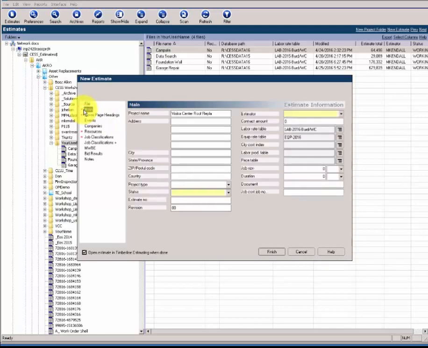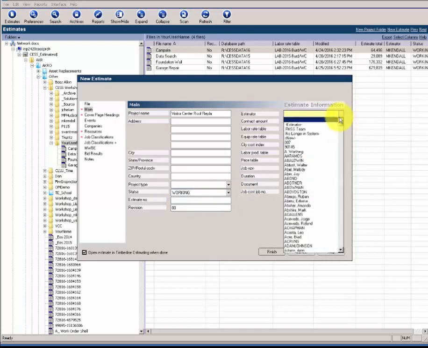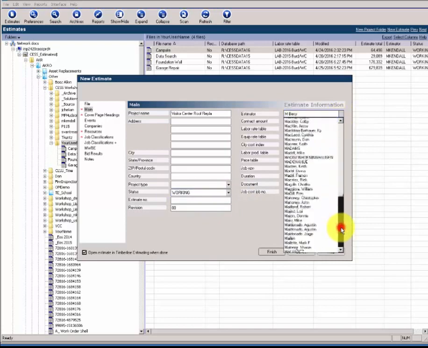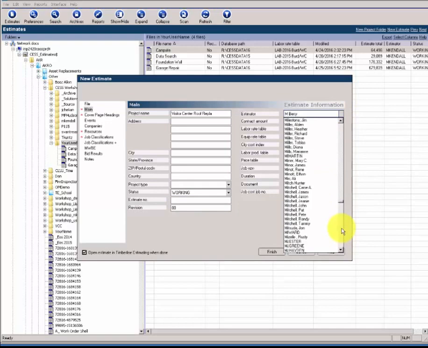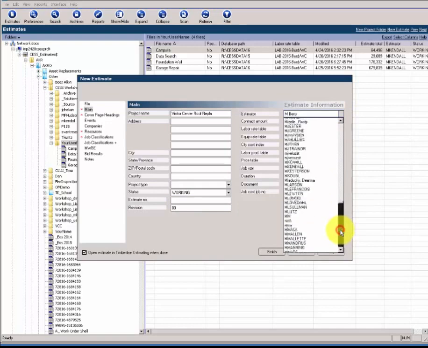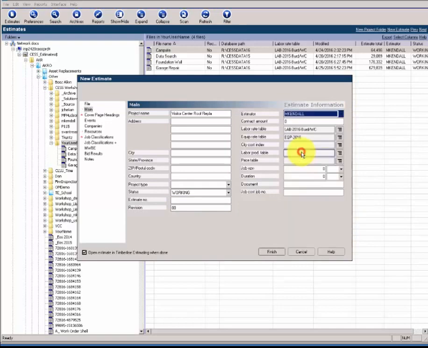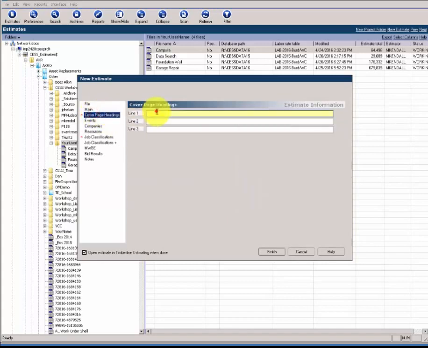Clicks Main. Each red asterisk will indicate that there are yellow fields present that are required fields. The main dialog box opens. The instructor clicks on Status to open the drop-down menu. He chooses Working. He clicks on Estimator to open the drop-down menu. He scrolls down the menu and chooses M. Kendall.